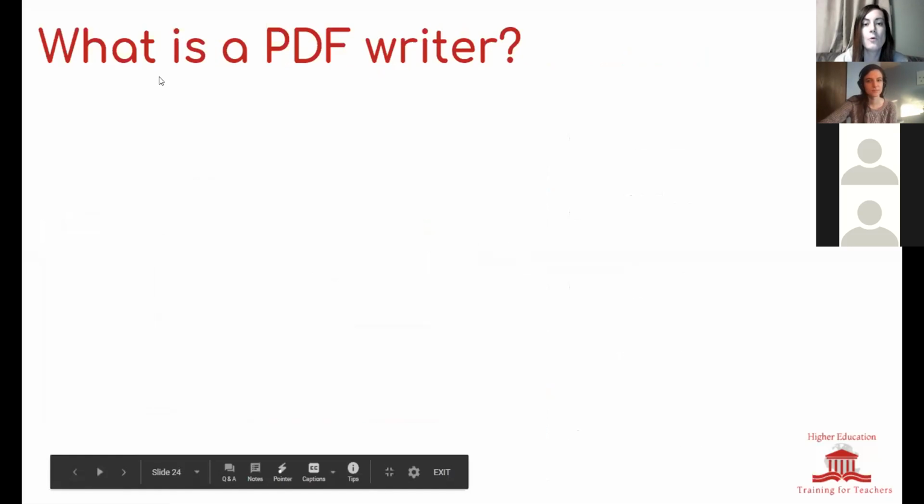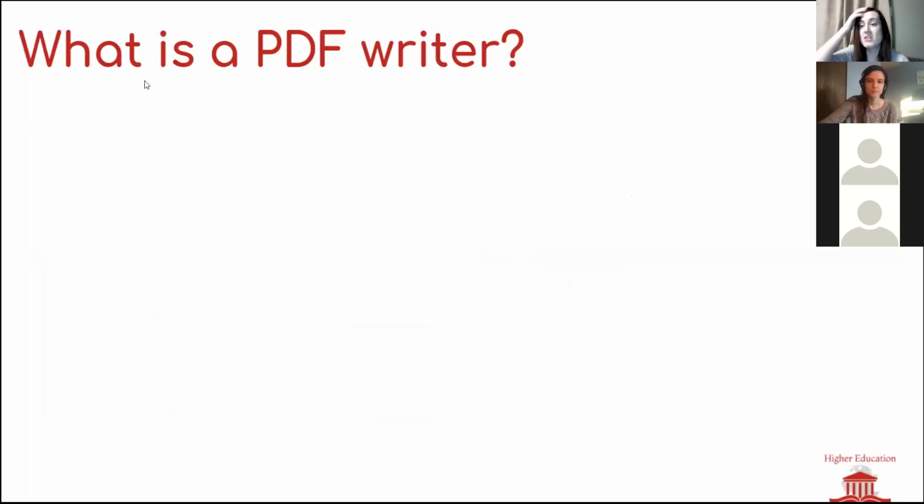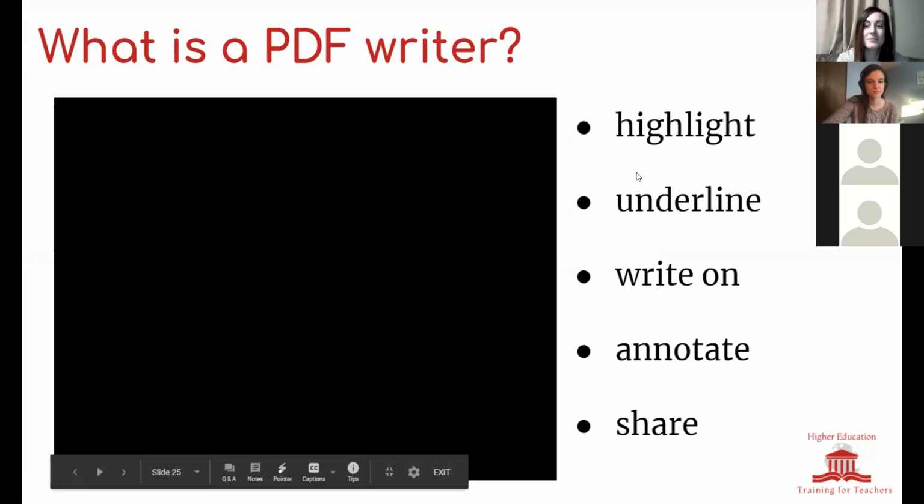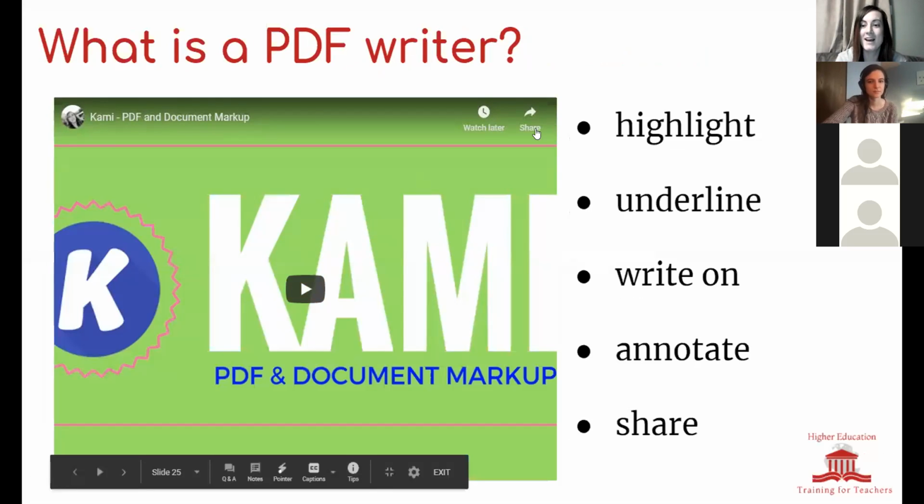Okay. What is a PDF writer? So some of you had mentioned PDF writers. So what is a PDF writer? Anyone? So you mentioned writing on PDFs and editing and highlighting PDFs. So that's what we're going to look at.